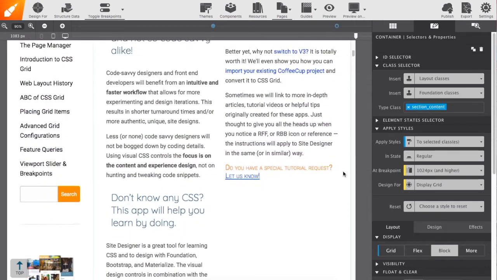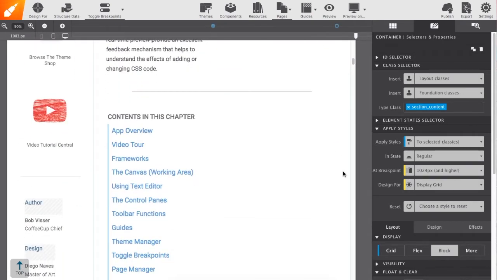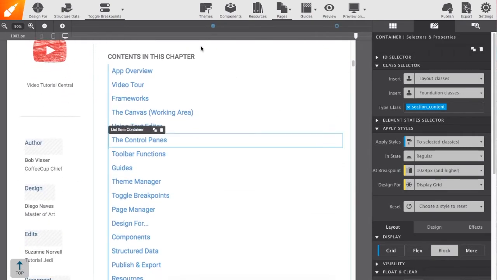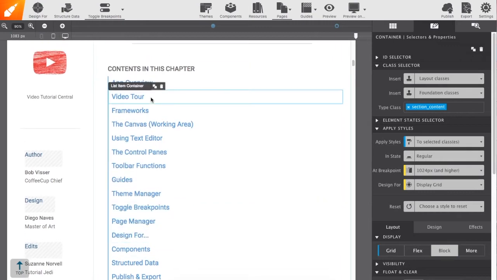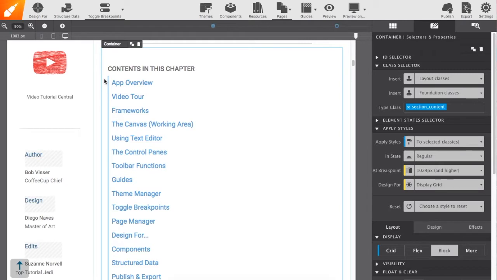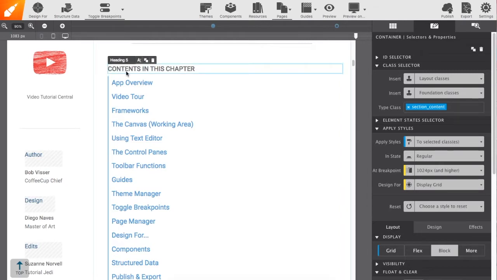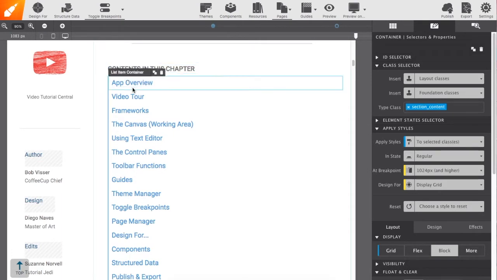For instance, every chapter in the guide has a table of contents outlining and linking to the sections that it covers. This table of contents is made up of a few elements: a container element, a heading element, and a list container element with the anchor links.